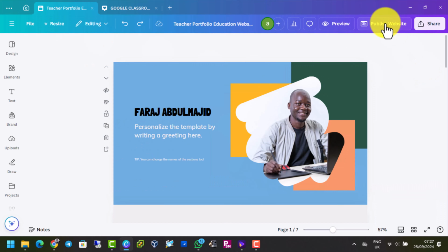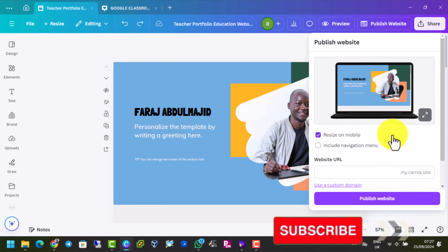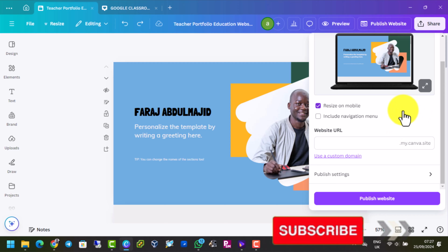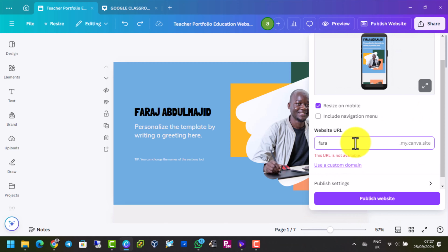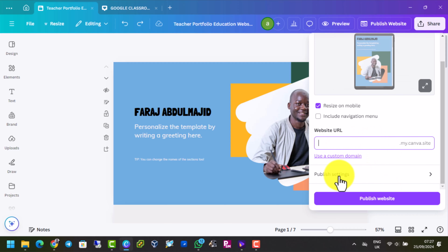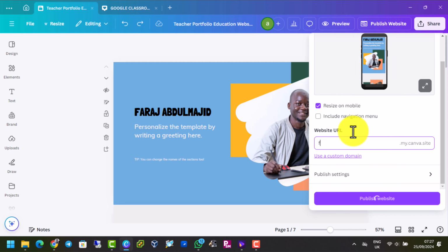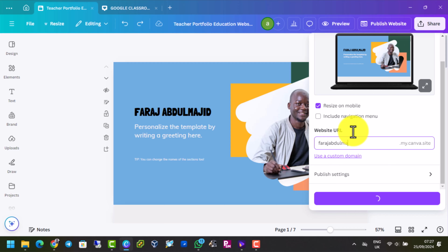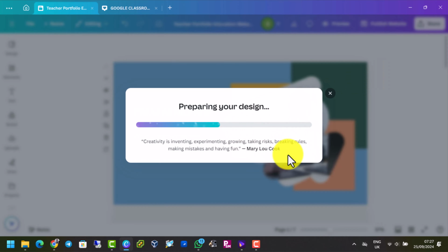Alright, and now it's time to publish our website. Once you're happy with the design, it's time to go live. Canva makes it easy to publish your website. Just click the publish website button at the top right, and you'll have options to choose between a scrolling website or navigation menu style. Select your preferred option and Canva will generate a live link for you.